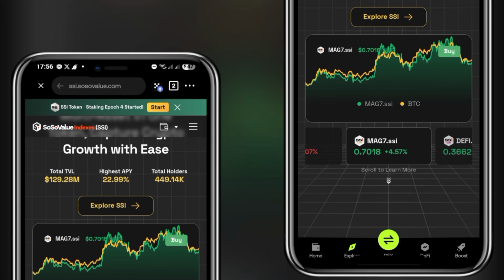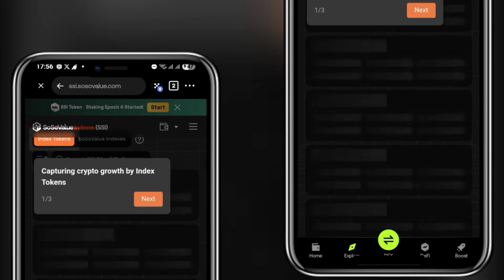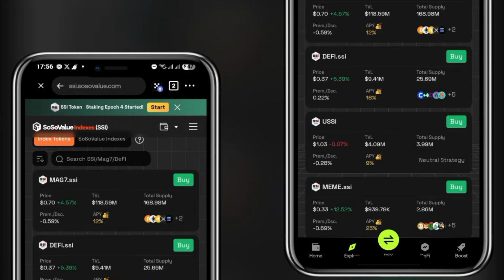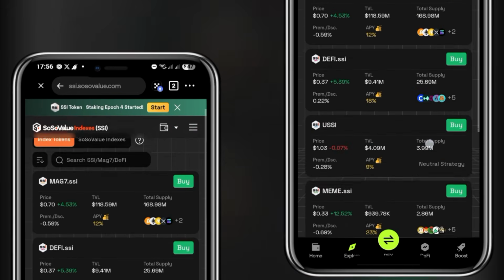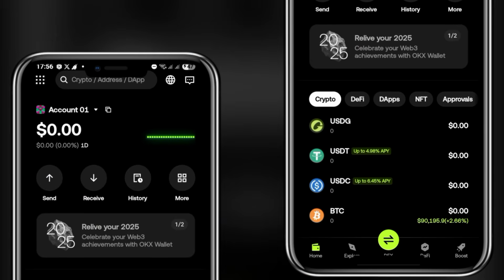Just click on this Explore SSI that you can see on my screen here. That will bring you to this page where you click on next to basically accept all of these terms. Now, these are the indexes. You can purchase any one of your choice from here. It's simple. But for this video, I'm going to be using this USSI. Very important. That is what I'll be using.